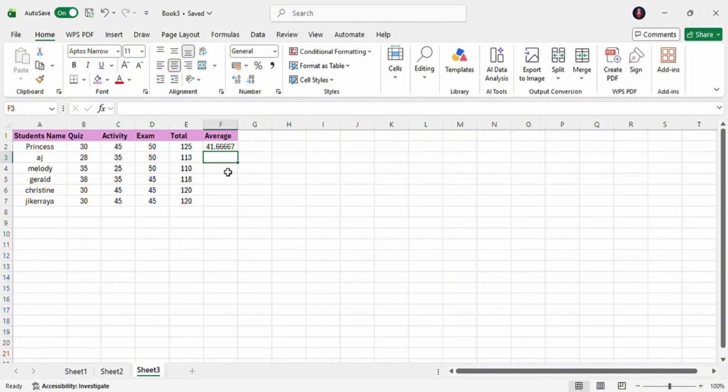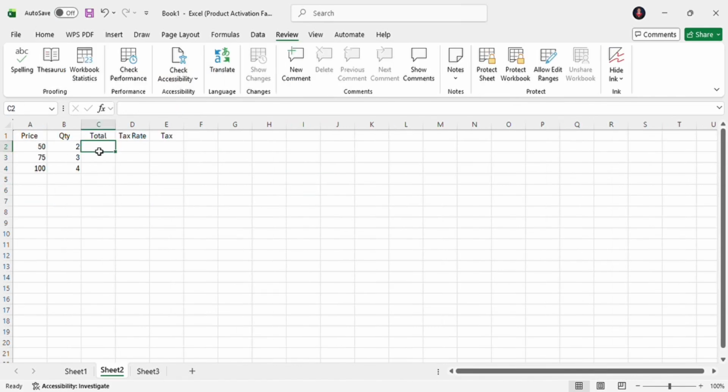In this video, we are going to talk about relative and absolute cell references. First, I entered the price in column A, quantity in column B, total in column C, the tax rate in column D, and then column E is the tax. And then we are going to create a formula in column C.